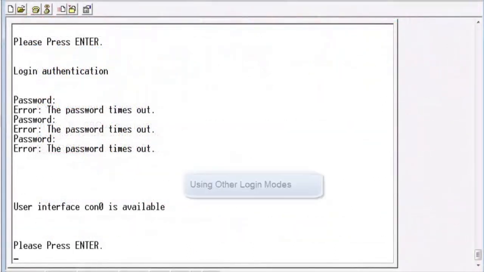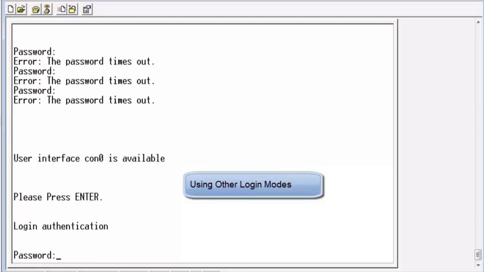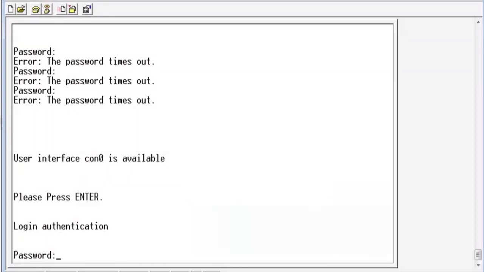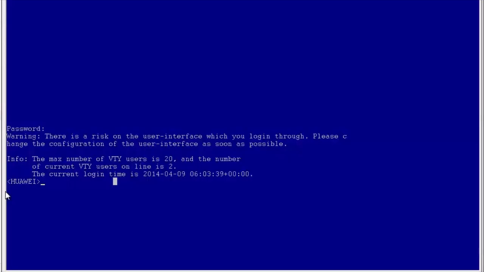Let's take a look at the first solution. Because the console port login password is forgotten, log in to the switch using other login modes. In this example, Telnet login is used. Let's see how to reconfigure the login password.